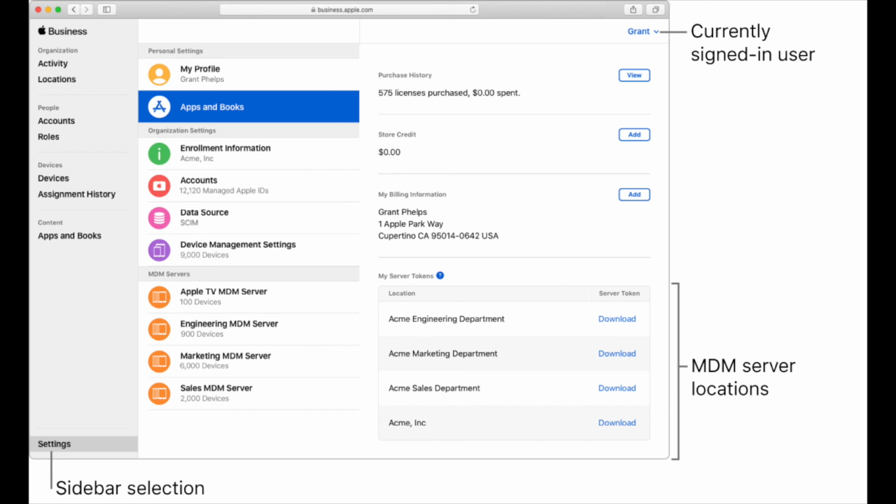So this is it about how to add your MDM to Apple Business Manager.